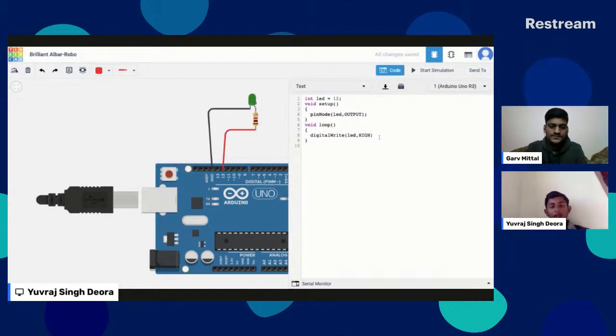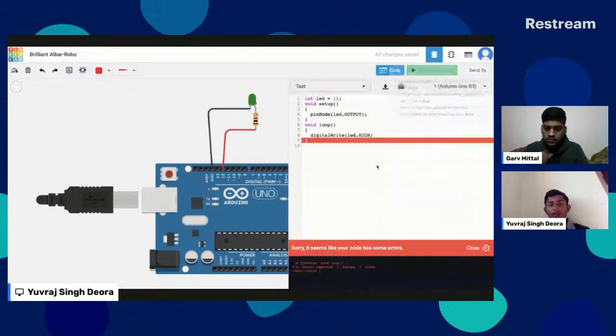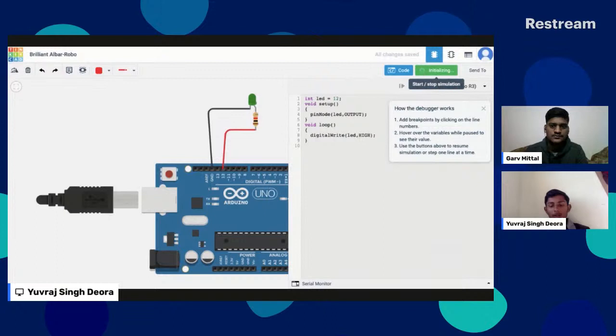So as of now, let's see if this code is running or if we are getting errors. To start the simulation, we need to click on start simulation, and once it is initialized. Okay, see, I have not closed this line. It's a simple semicolon. Then again I will start the simulation.